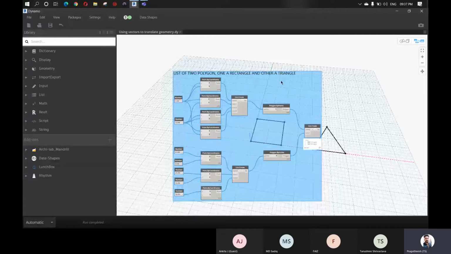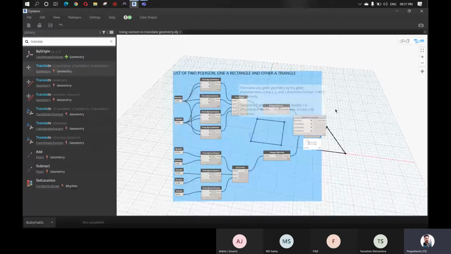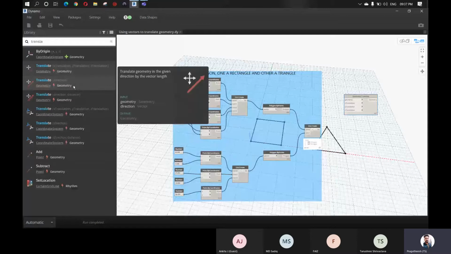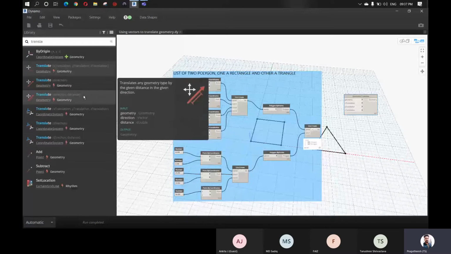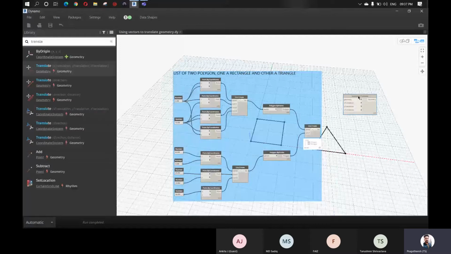So we could have used the move command in AutoCAD or in Revit. In Dynamo, the node that performs the move function is called translate. I'll just open the node search and type translate. As you can see, there are lots of translate options. One is just by the direction, one is by giving a direction and distance, etc. But we want to create something with the geometry and the direction.